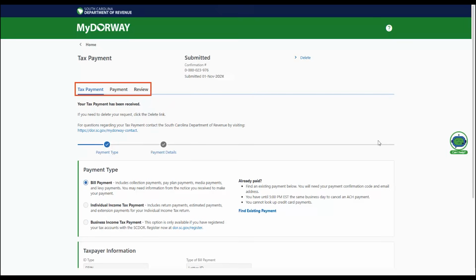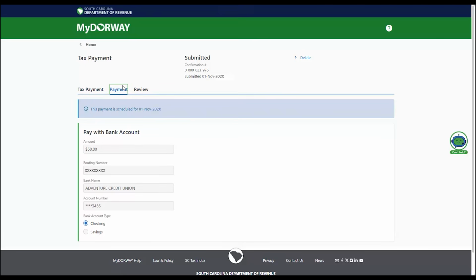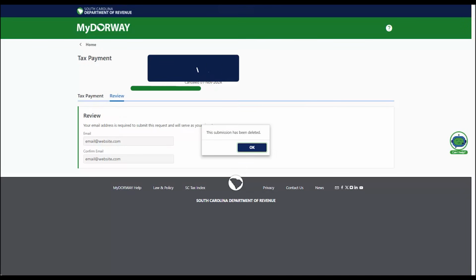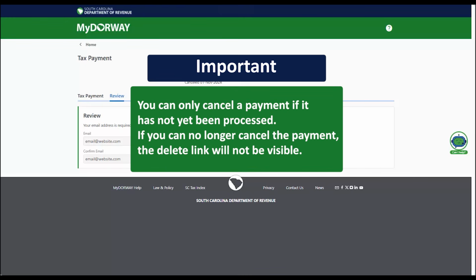Click the tabs at the top to view information about your payment. To cancel the payment, click the Delete link at the top of the page and then click Yes to confirm. You can only cancel a payment if it has not yet been processed. If you can no longer cancel the payment, the Delete link will not be visible.